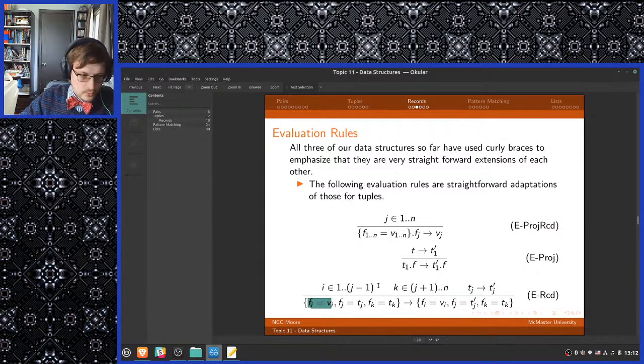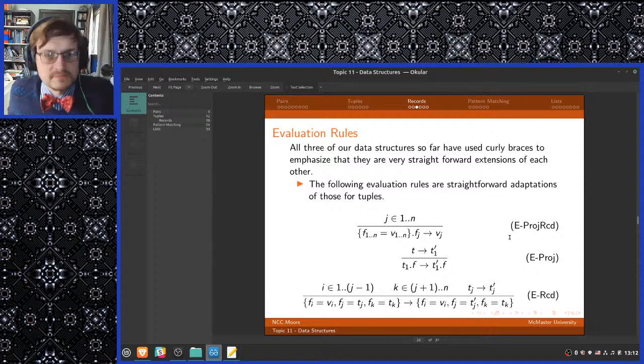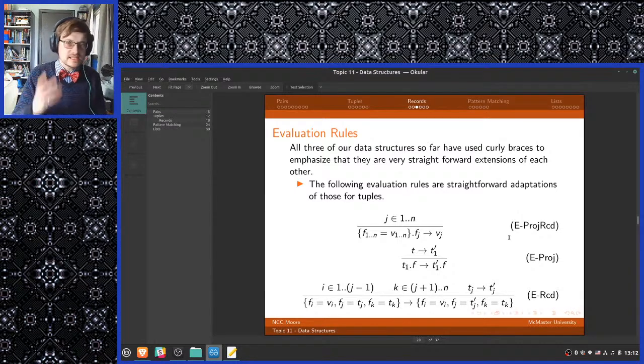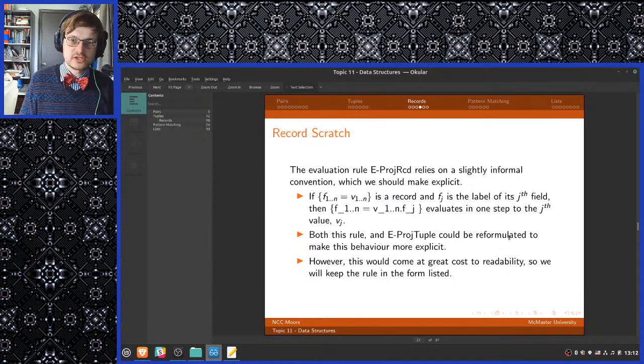So, one of your esteemed colleagues in the chat has pointed out that we're kind of cheating here. We said we were getting away from positional arguments, but we're still kind of using them to perform the projection, right? So what gives? This is actually a programming language design choice.